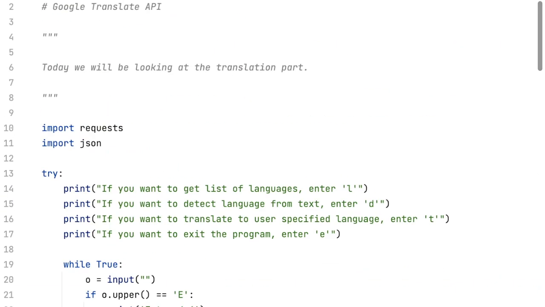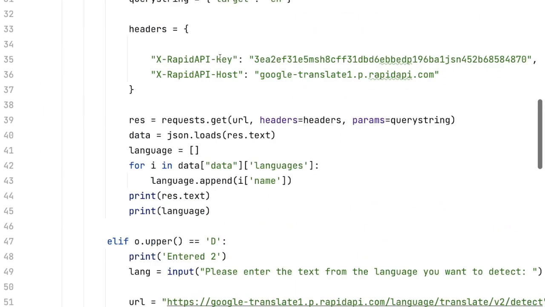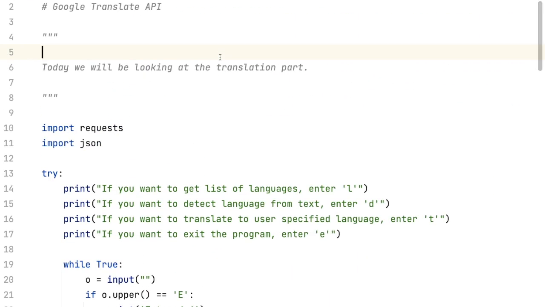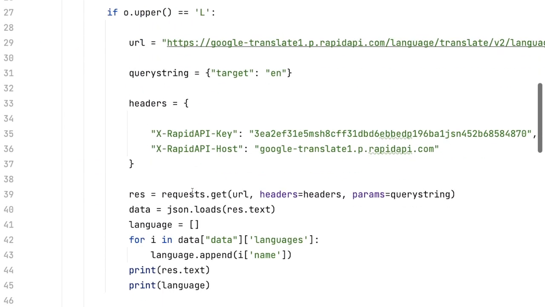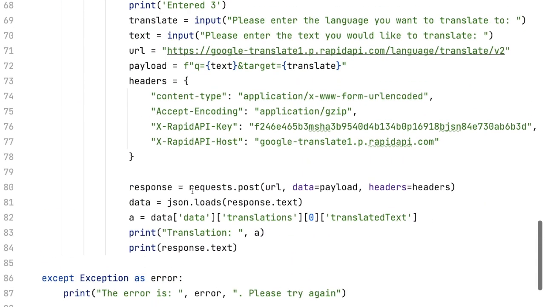So here you can see another program at the top as usual. What we're going to do today, then the rules, and that's the program. So today we're going to be looking at the Google Translate API. And today is the last part, so we're going to be looking at the translation part. So I'm just going to go down here.